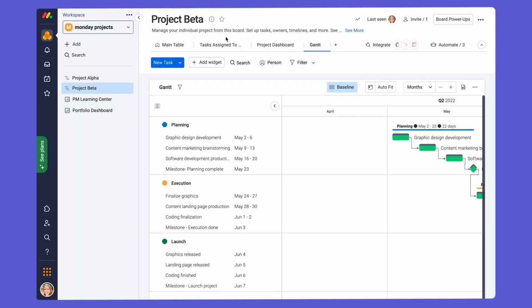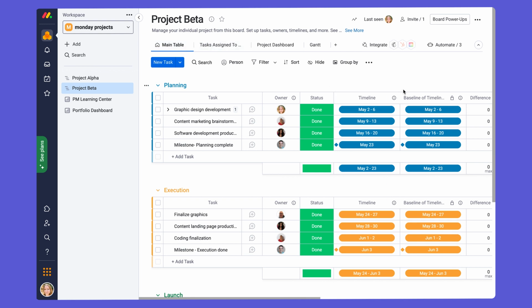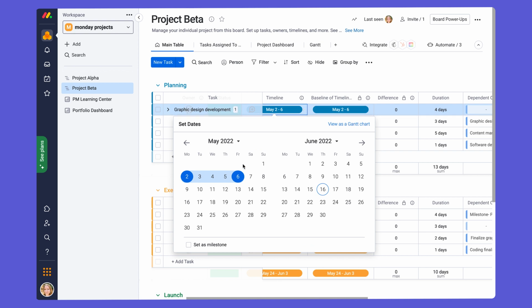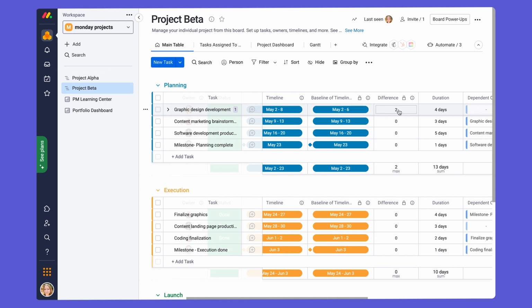And as we discussed, if we go back to the main table, we'll see a new timeline column, which is taken from the baseline we just took, as well as the difference column that will show the difference between the baseline timeline that we just took and the current timeline of the project. So say if we want to change the current timeline from May 2nd to May 8th, it'll show here that there's a difference of 2 days between the current timeline of the project and the baseline of the timeline that we just took.